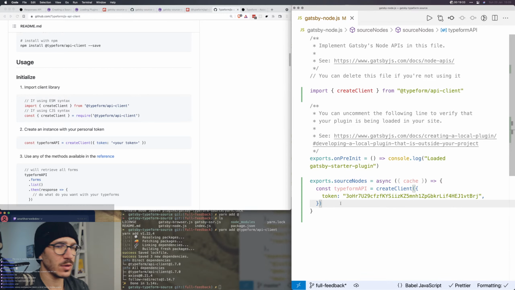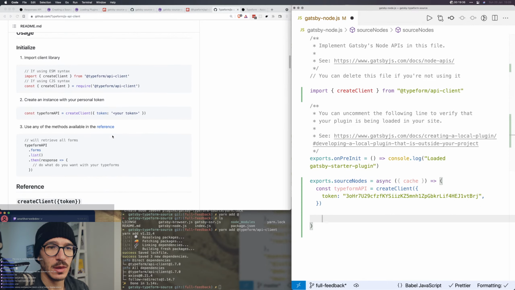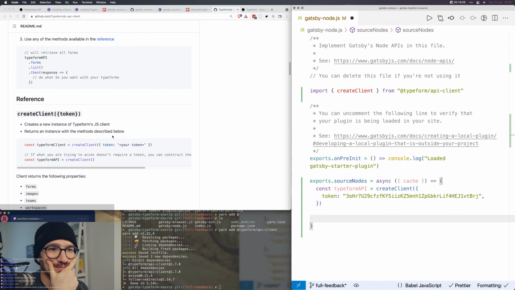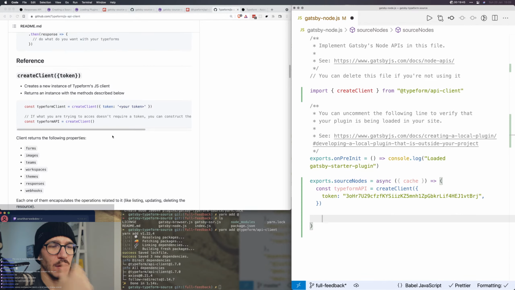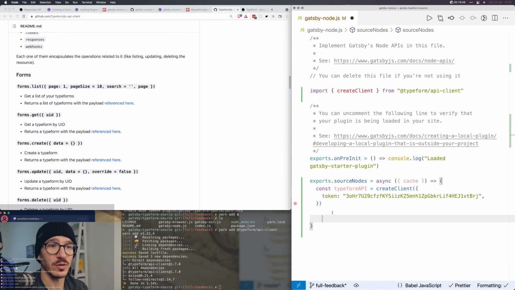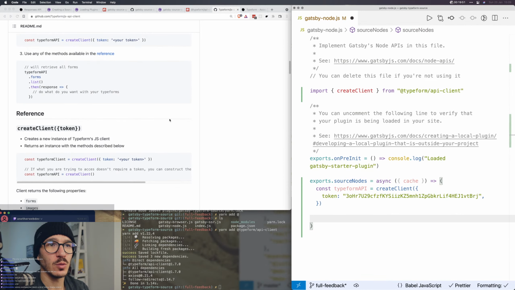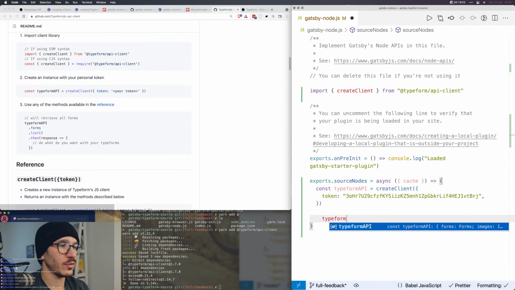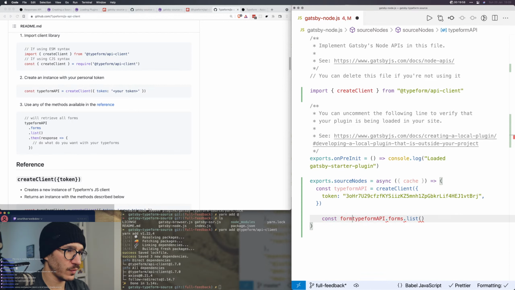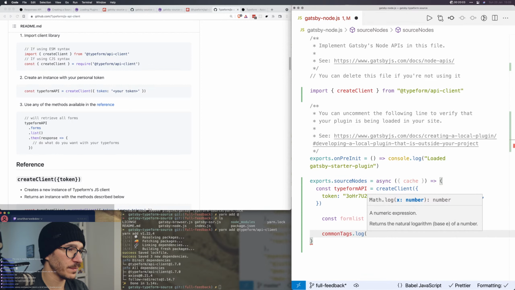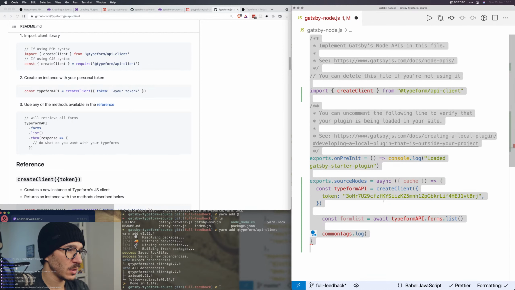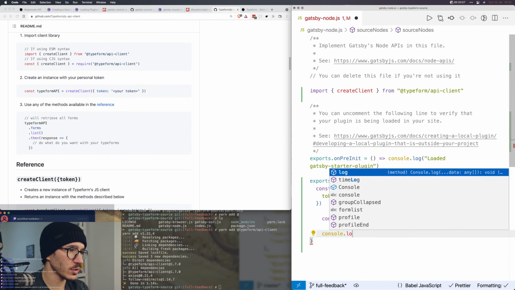Is this my token? Okay, we can try. So we're gonna try to list all of the forms. So we go with Typeform API dot forms.list, const form list equals await that, and we're gonna console log it here. Console log the form list, see if it works.